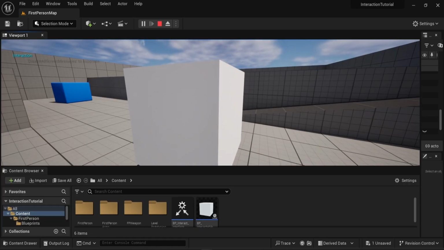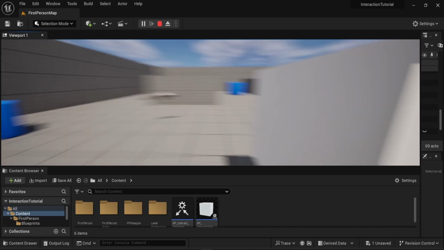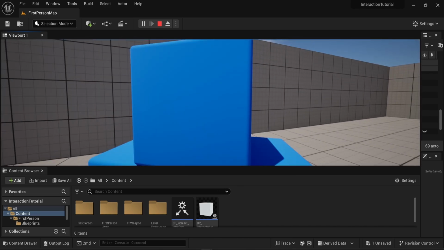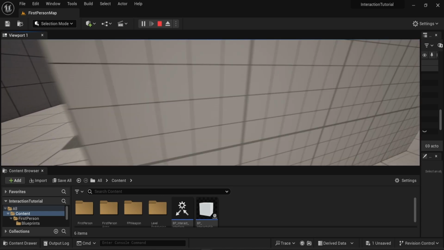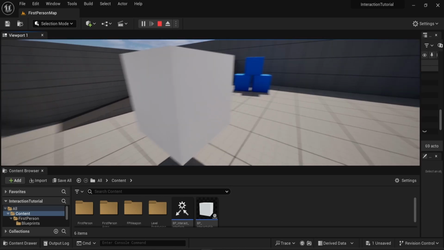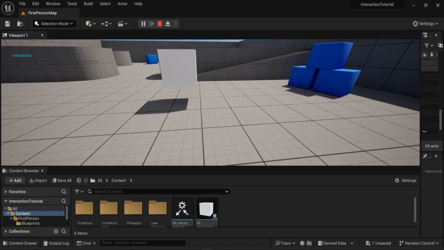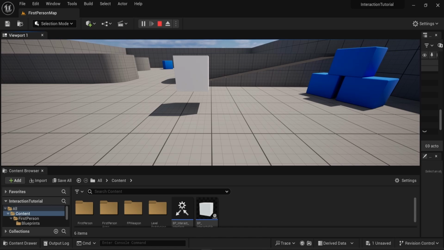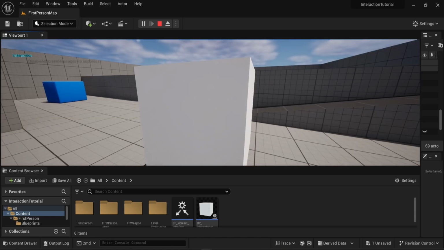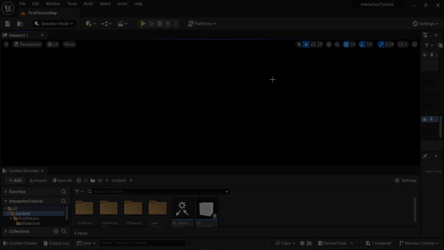Right now there's nothing happening, but if I press E on my keyboard, we can see that there is some interaction. If I go next to those cubes, press E, nothing is happening. Same thing, I can go anywhere, keep pressing E, nothing is happening. But if I get to the cube, we can see the interaction is working. So that's it for this video, and I will see you in the next one.